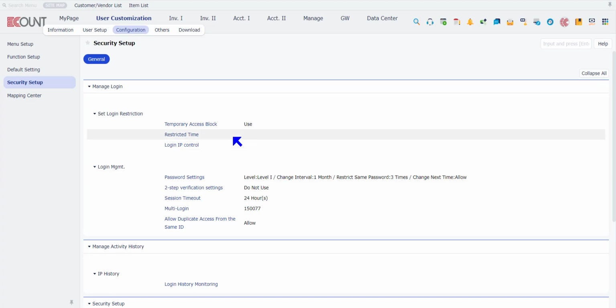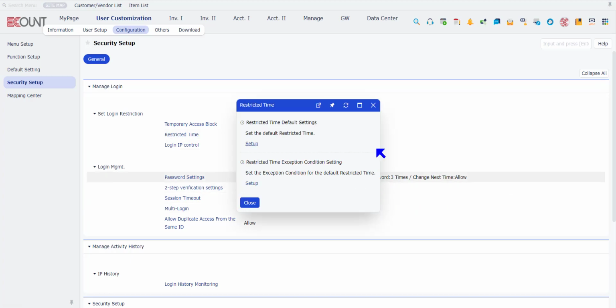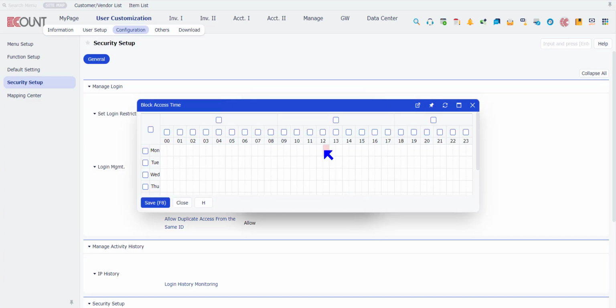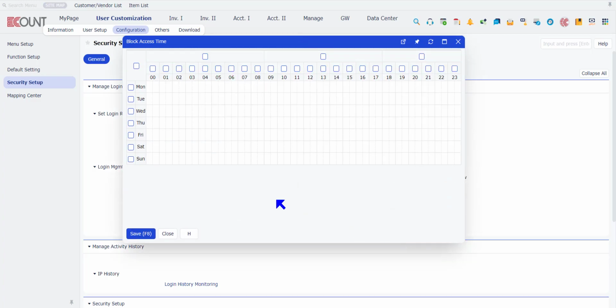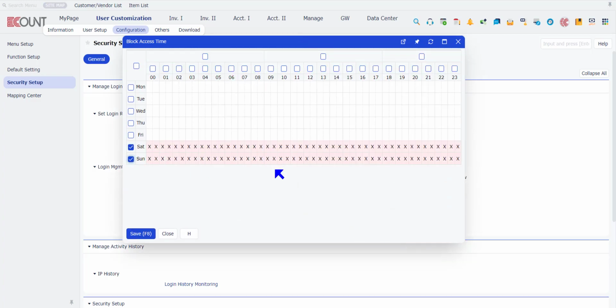Going back, you can also restrict time. By clicking this button, you can set up the time or date. This means that you can block off weekend access if you want. Do it like so. And you can set up the time as well.